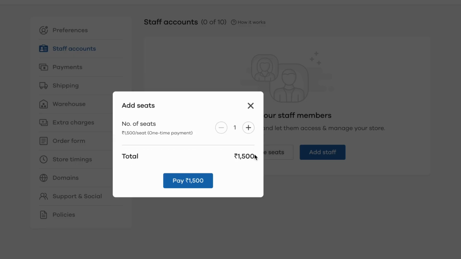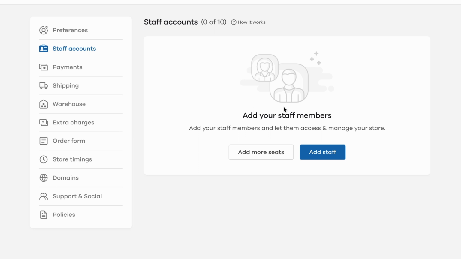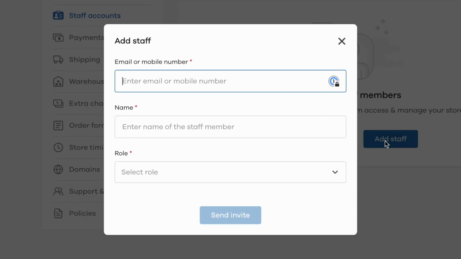Please note that if you are on the Platinum plan, you can add up to 10 staff accounts for free. If you are on the Gold plan, you will have to pay 1500 rupees per staff member you want to add. Since we are on the Platinum plan, let's go ahead and add staff members directly from this screen.